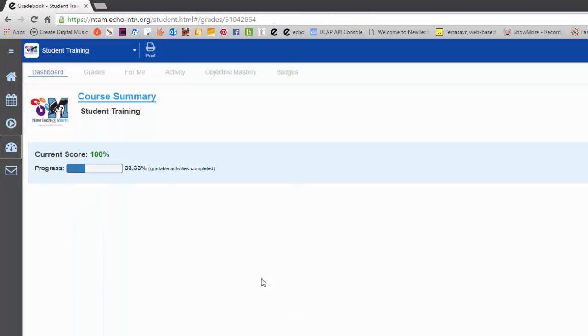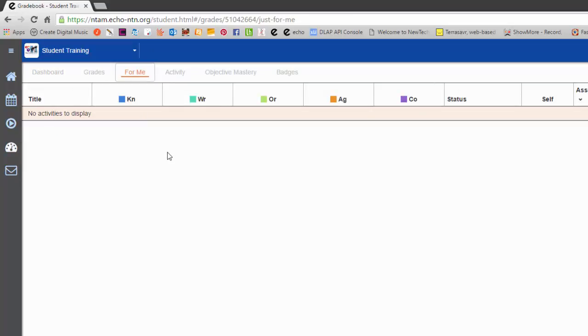So if I go back to the gradebook for just a second, another tab at the top is the For Me tab. Depending on the course, this is a tab that may or may not even be used. The For Me tab is specifically for activities that the teacher has assigned only to this particular student. So this may be an activity they assign as a makeup activity, maybe extra credit.